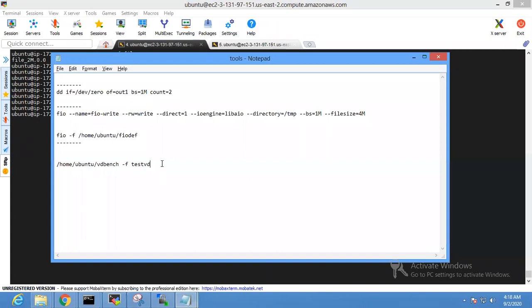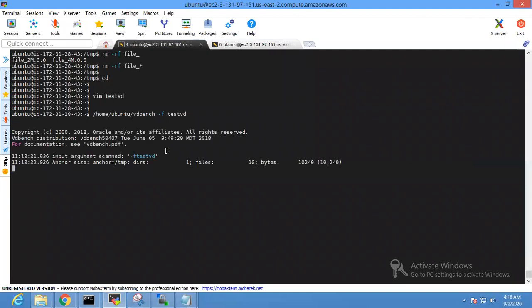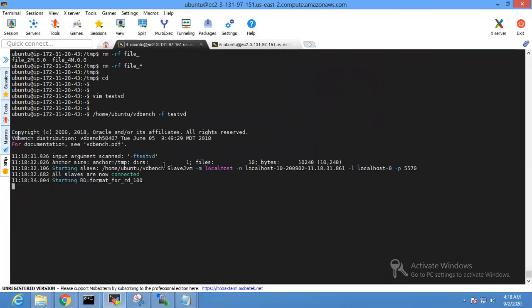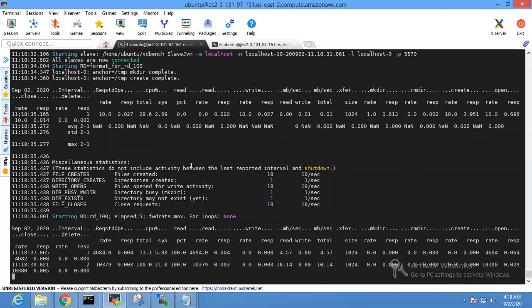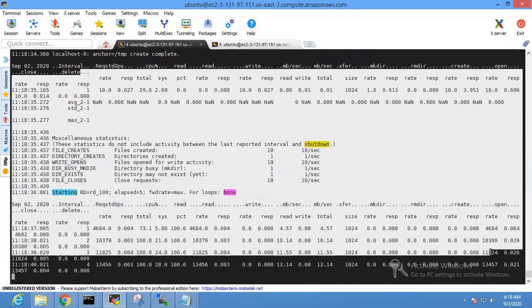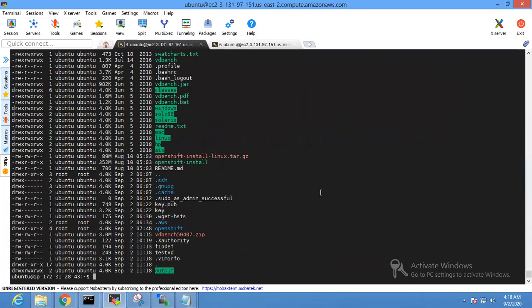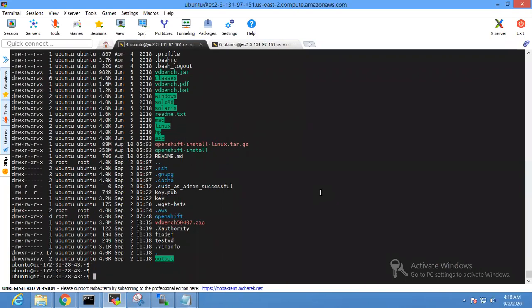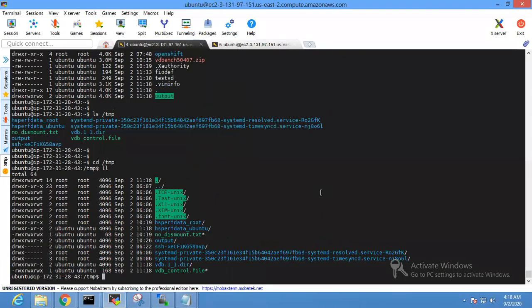Let's run it. Let's see how it shows. It has all the detailed output, and it shows what is the write packets and what is the write bandwidth, what is the read rate and everything. It has all these details. Okay, is there any question? Okay, so I'll show you the file.